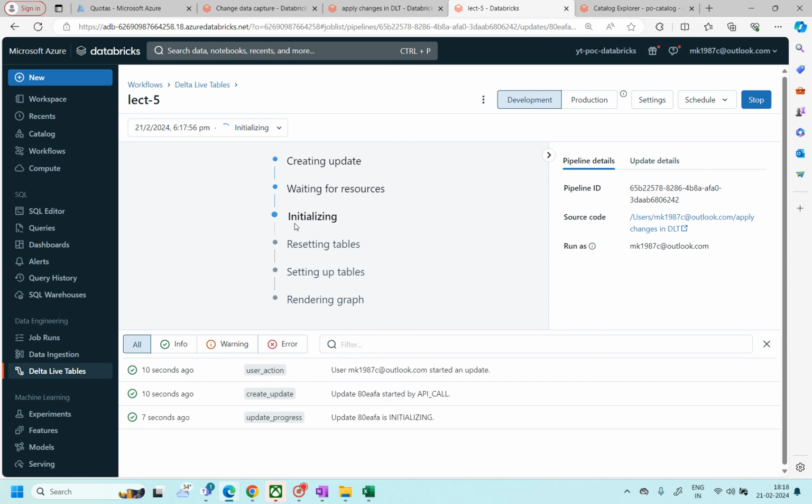So initialization has started. In this particular code, we have SCD as well, I mean CDC as well, and we have append flow as well. And in the next video, I will create an end-to-end pipeline with the help of DLT, which includes your expectations as well and a few other features which we didn't talk about till now. Okay, it will take a little bit of time, maybe 30-40 seconds more, and then it will start resetting the tables and setting up the new tables.